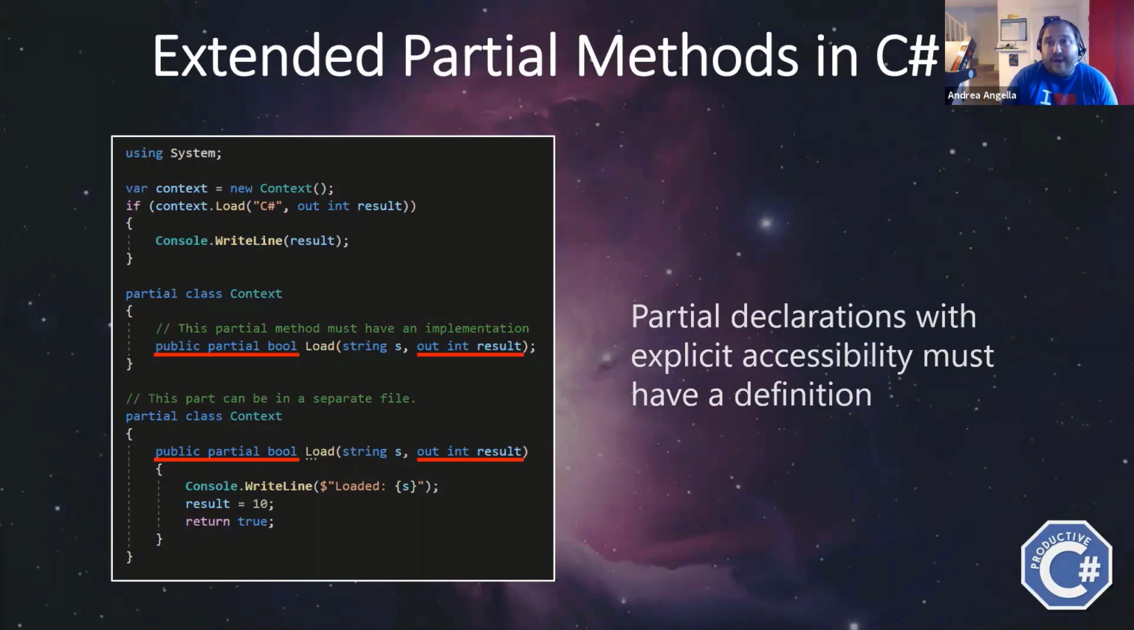Especially if it's returning values, you might actually be using this value in the code base. There's no easy way to remove a partial method call from the code.